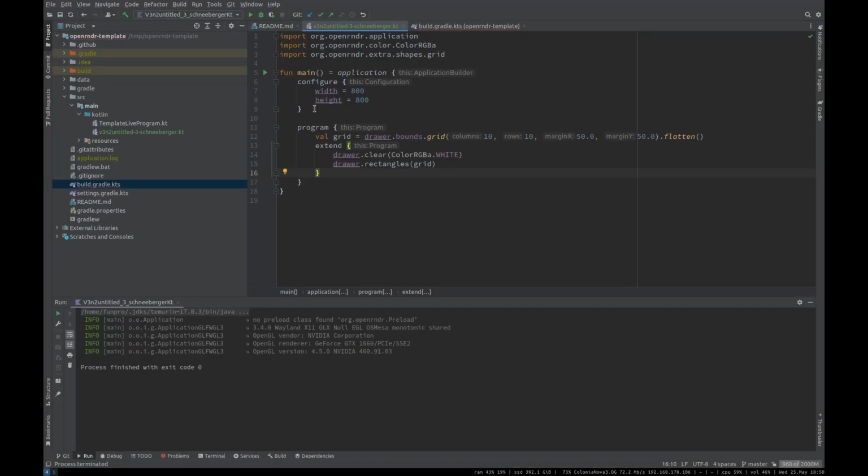Okay. So instead of having full rectangles, maybe we want to take only one of the sides. How could we do that? I think we could map the grid into something else. So we could say lines is grid and map. So mapping, what it does is we're going to convert the items of the grid, which are rectangles. If I leave the mouse here, you can see there is a list of rectangles. And I would want here to output line segments, maybe. Yes, you can make it a contour as well.